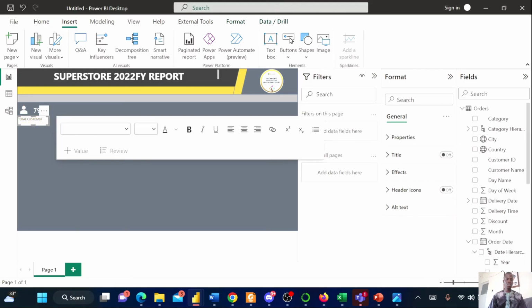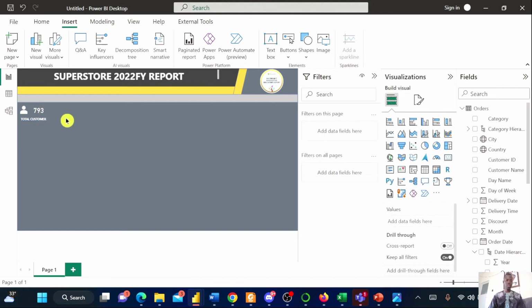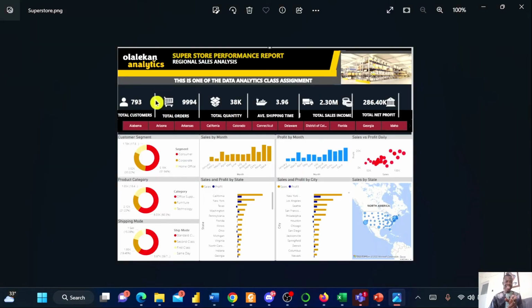Again, I don't want the background, so I can come to my effects here, remove the background, come to the text itself. The text itself, I want it to be white, then bold it, then push it to the center. Okay, so I've done total customer. So I'll just do this thin line here, then I'll stop here. We can continue from there.